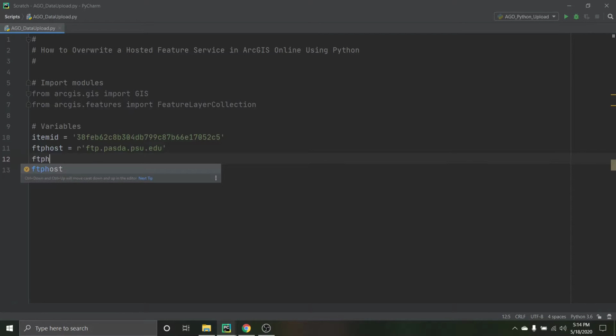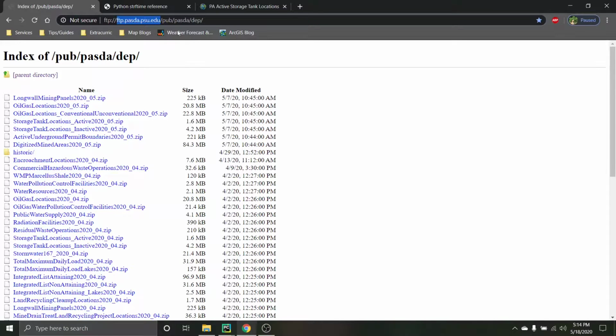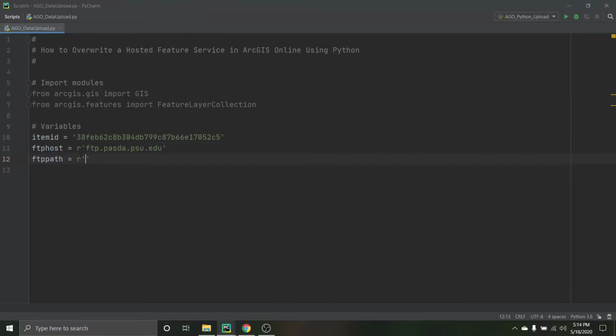We're going to need the path, which is going to be the rest of that URL. So if you go back and grab pub/pasda/da, in some cases you might not even have a path, depending on how the FTP is set up. They could just have it in the root folder. I've seen that too, and in that case you can just skip this path part. I'm going to put a second slash, well, I guess not because we have the r. It doesn't matter. I'm just going to leave it in there.